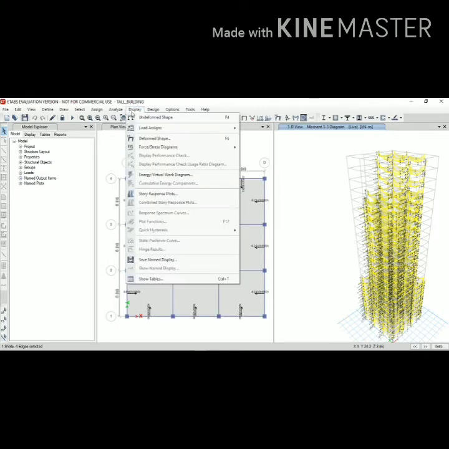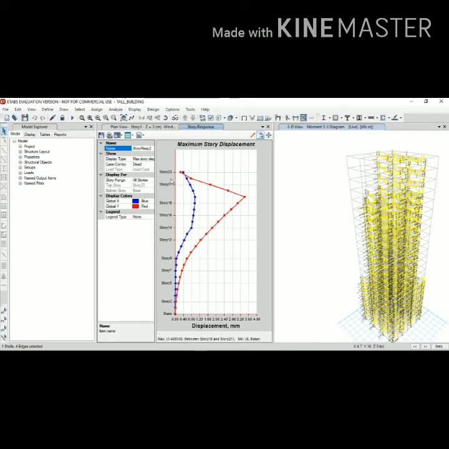If we want a proper graphical representation of displacement according to the different stories, then we have to select the Response Story Plot. Now you can see along the x-axis it is showing the displacement values in millimeter, and along the y-axis it is showing the story names. So this is a proper graphical representation of displacement.